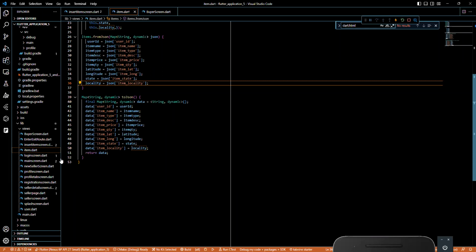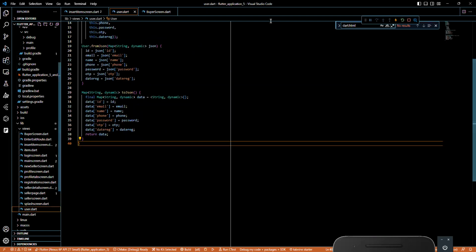Now I'm going to start my presentation by introducing the two models that we have. One is item and one is user. First, let us see the user models.